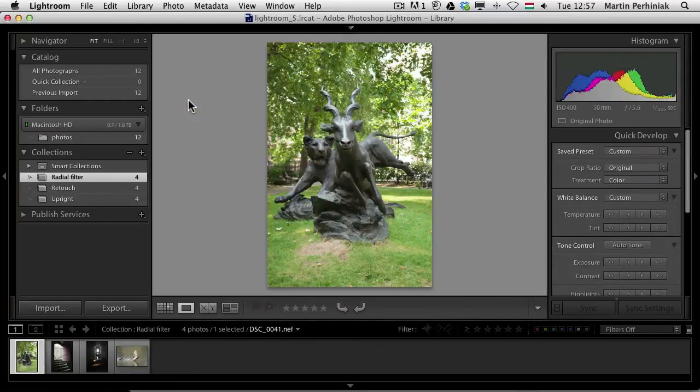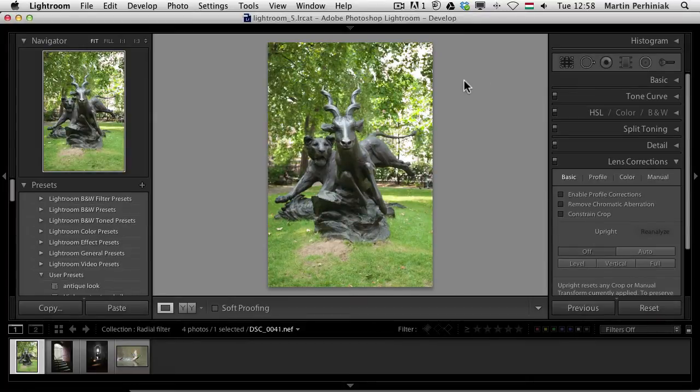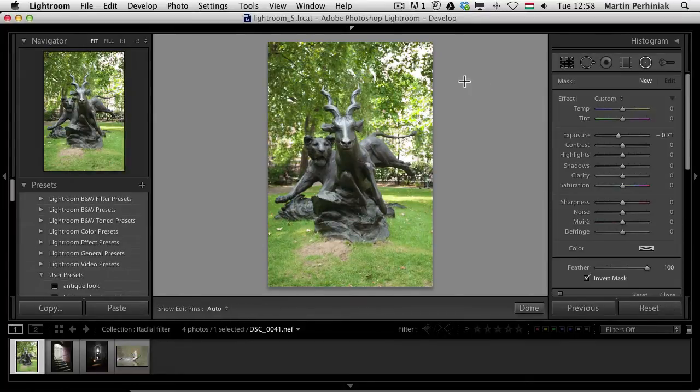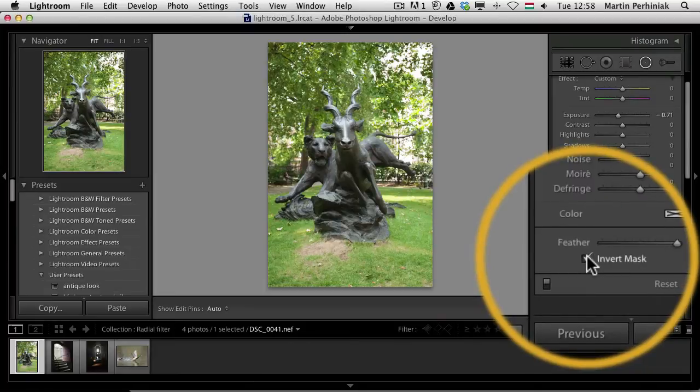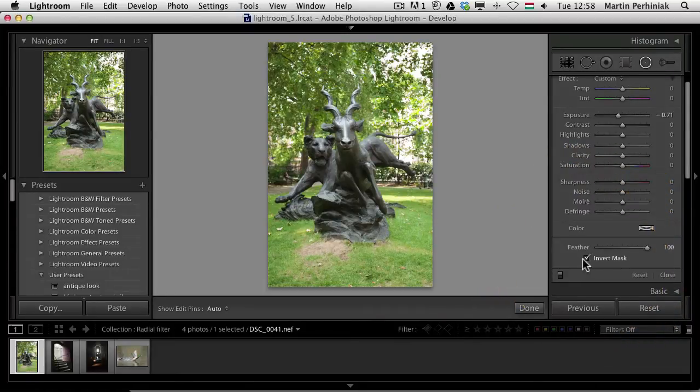I'm going to select this image, and I'm going to the Develop module by pressing D, and then I'm going to press Shift-M, which will select this new tool called the Radial Filter. Once you have it selected, you can decide how you would like to use it. Basically, this will create a circular selection in which you can make adjustments, or you can also use it to make adjustments outside of your selection. This is controlled by the Invert Mask option, and that's probably one of the most important options.